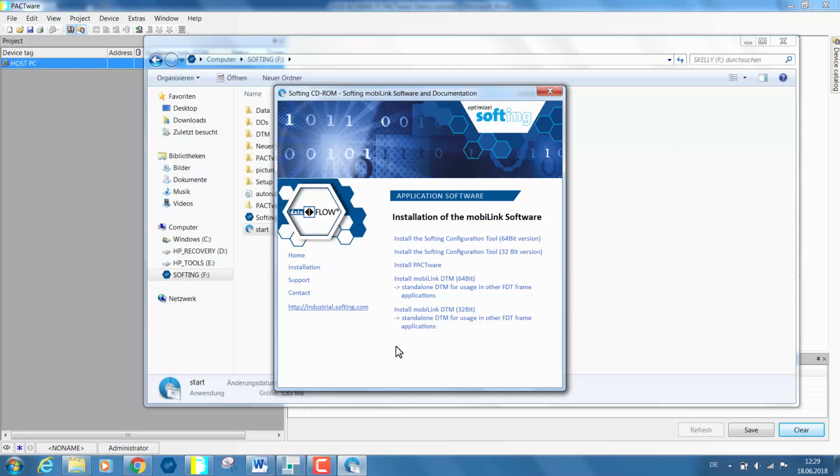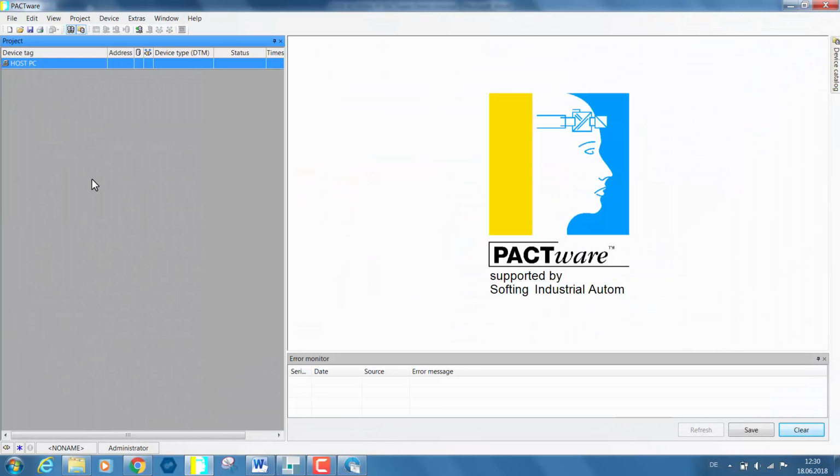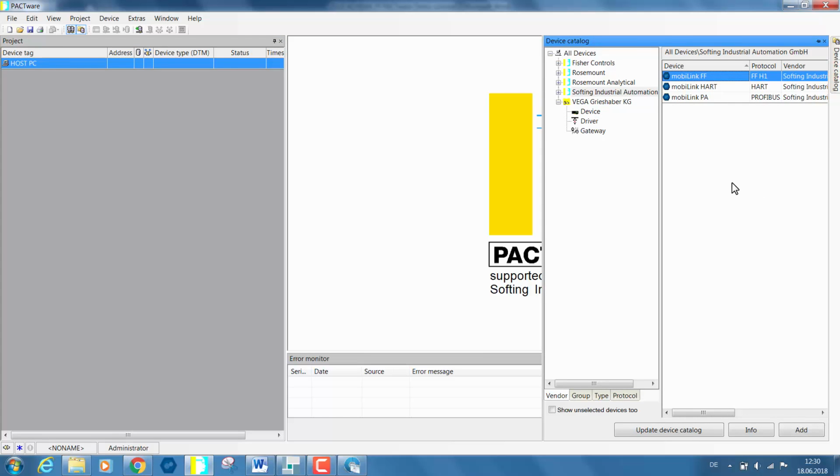Now click on Install mobiLink DTM and install the mobiLink device DTM. You will now be able to select the specific communication DTM of the mobiLink. As mobiLink is an interface for HART, Foundation Fieldbus, and Profibus PA applications, you can find all the three DTMs in the All Device section under Softing Industrial Automation in your device catalog.